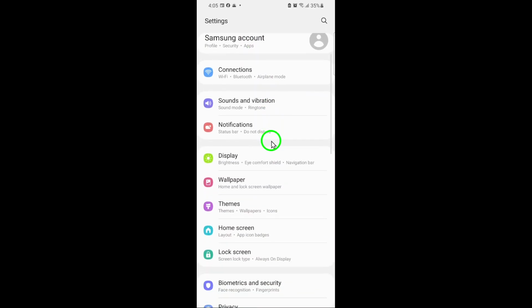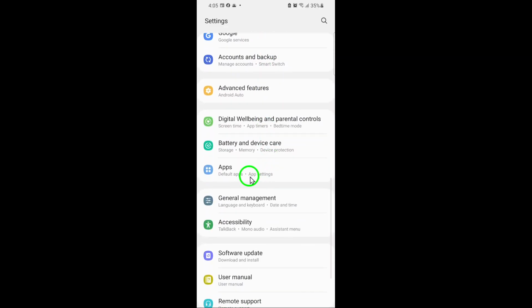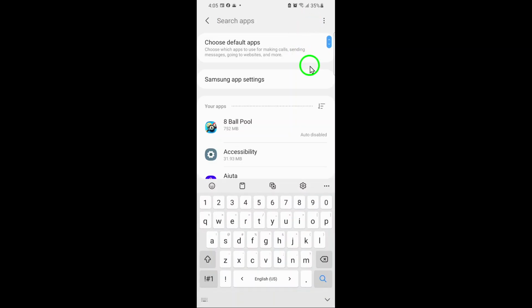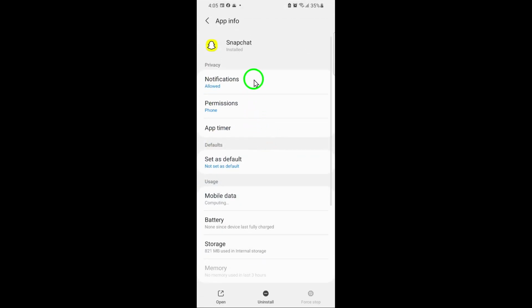This is where you control app permissions and notifications. Once inside settings, look for the section labeled Apps and tap on it. This will show you a list of all installed applications on your device. Scroll through or search the list until you find Snapchat. Tap on Snapchat to open its app-specific settings.